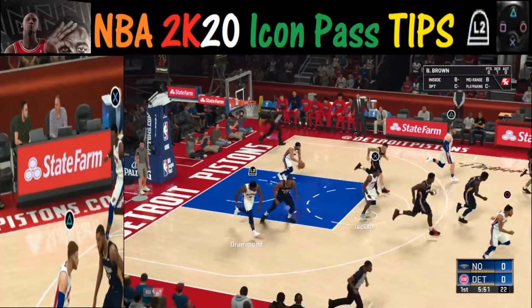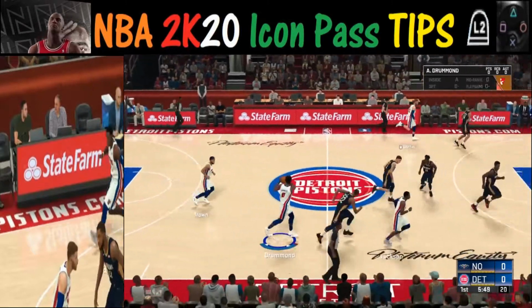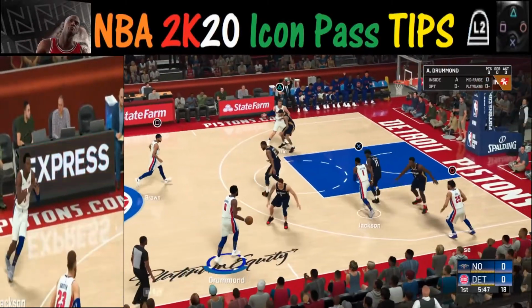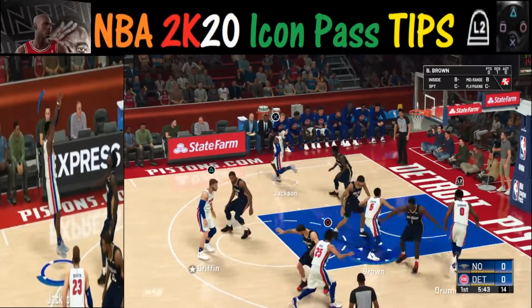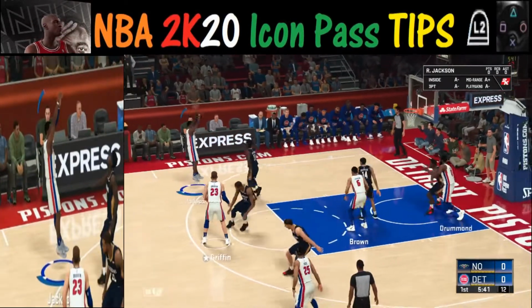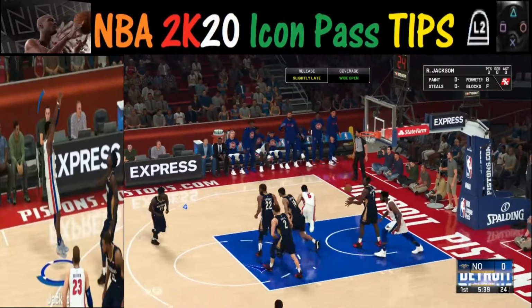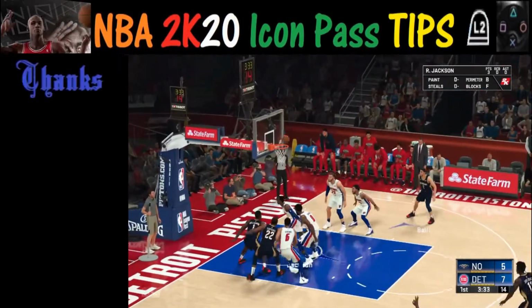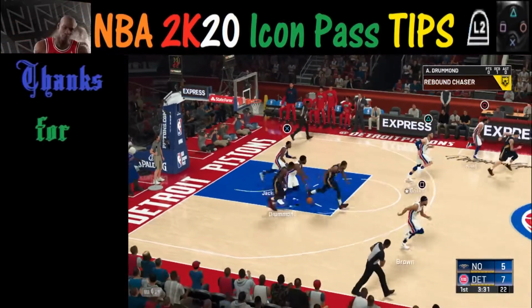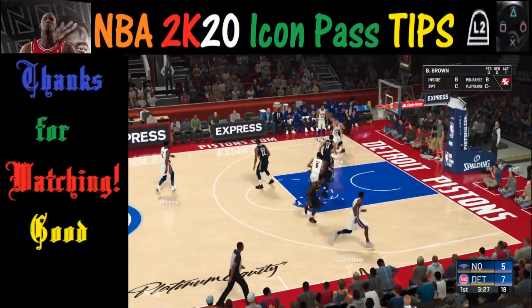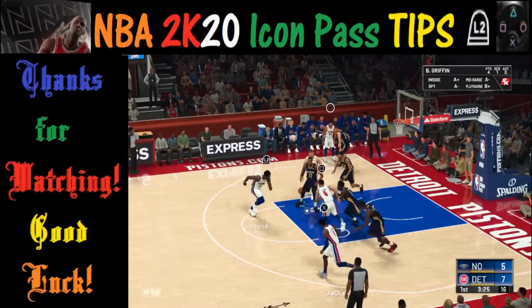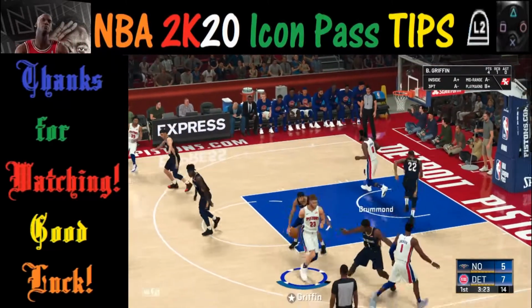In closing, one of my favorite features about the icon pass is being able to get the ball to whatever player you want, provided, of course, you know what that player's button is. Here we get the ball to the player with the X, and he knocks down a nice 3. And again, this is a really cool feature, and I've definitely enjoyed playing with this feature. Hopefully this helps you out a little bit, and you can do the same as well.